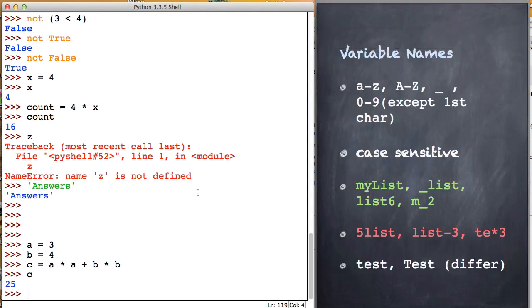Okay, well, what can you use for variable names? Well, you can use any of the lowercase and uppercase letters, the underscore, and any of the digits, except you're not allowed to use a digit in the first character. Everything's case sensitive, so the word test and capital TEST are 2 different variable names.